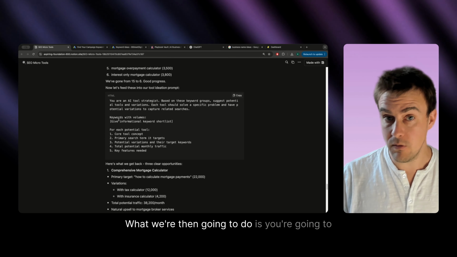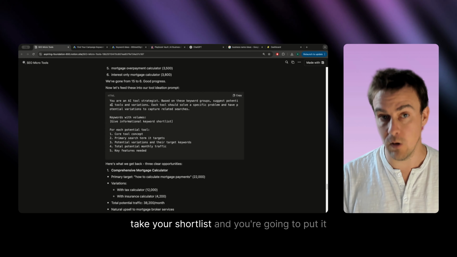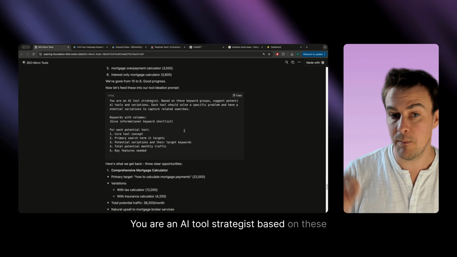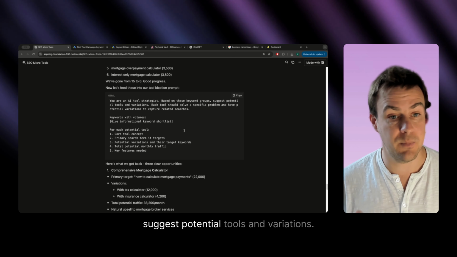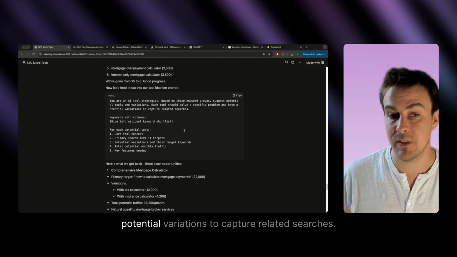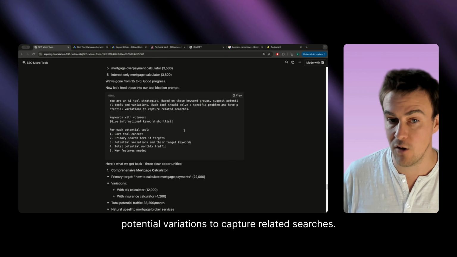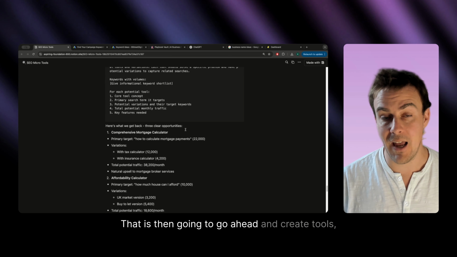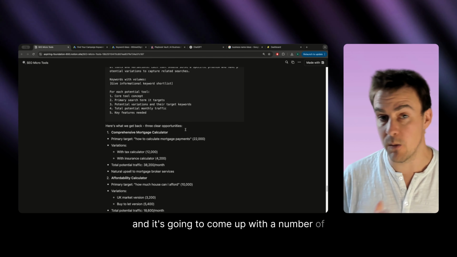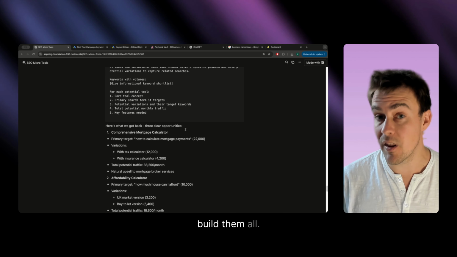What we're then going to do is take your shortlist and put it through a second prompt. You are an AI tool strategist. Based on these keyword groups, suggest potential tools and variations. Each tool should solve a specific problem and have potential variations to capture related searches. That is then going to go ahead and create tool ideas for you, and it's going to come up with a number of different tools, and eventually we're going to build them all.